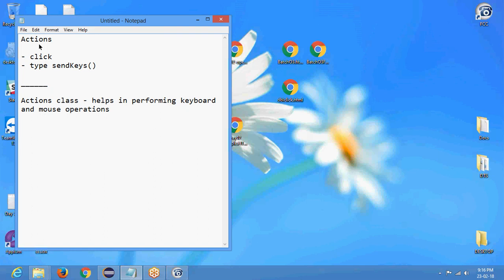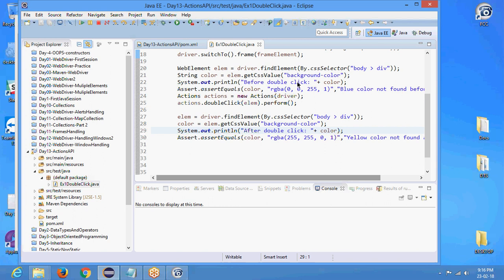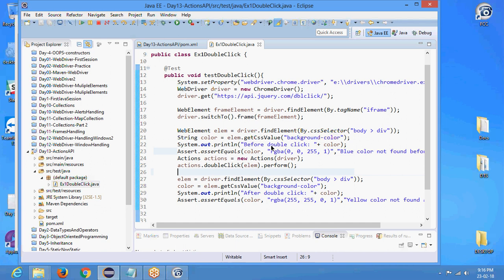From that, we have covered click. There is also sendKeys present for typing. Yesterday we covered double click. It was completed in our day 13 session, so that was the example code. And we also learned one more topic in the last session, that is how to get the CSS value.